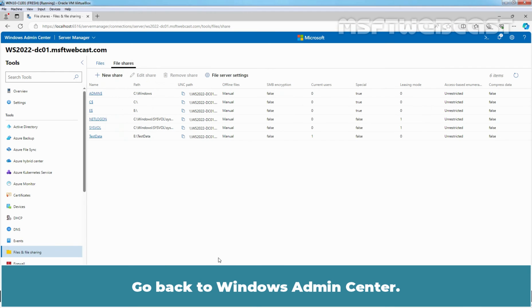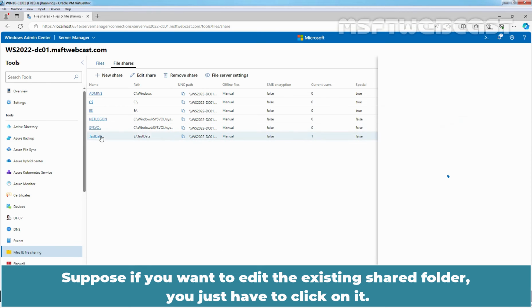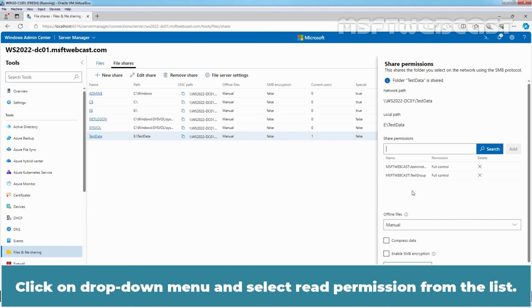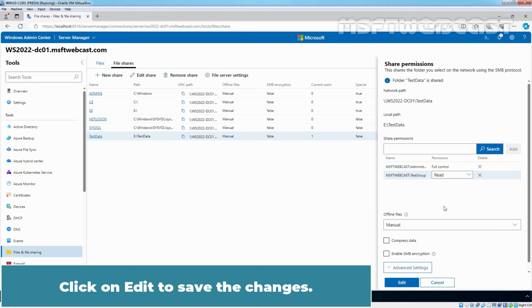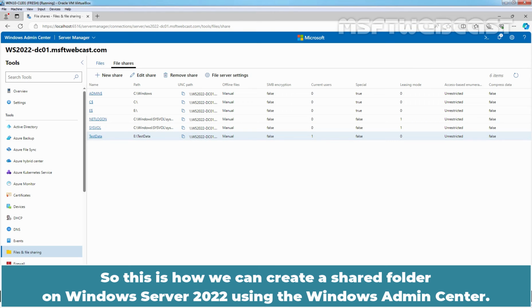Go back to Windows Admin Center. Suppose you want to edit the existing shared folder, you just have to click on it. For example, instead of full control for Test Group on this shared folder, we want to assign read-only permission. Click on the drop-down menu and select Read Permission from the list. Click on Edit to save the changes. We get the confirmation message about the update in shared permission on the shared folder. So this is how we can create a shared folder on Windows Server 2022 using the Windows Admin Center.